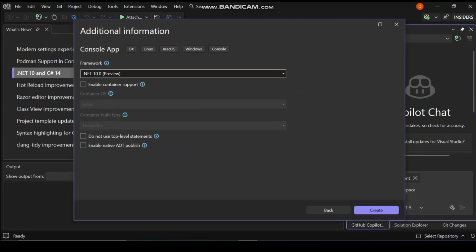Here we can select what framework we want to use. There are a bunch of frameworks that we can use. We have 8.0, 9.0, which is the standard support, and then we've got the 10.0 preview. For this video's sake, since 10 comes with Visual Studio 2026, select it. Obviously you can configure this bit here, but it's not really necessary. So let's go ahead and click on create.